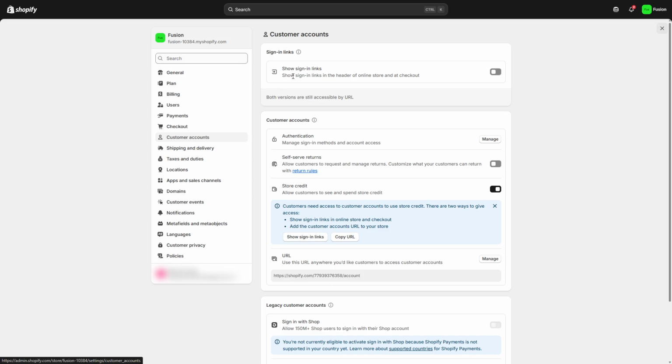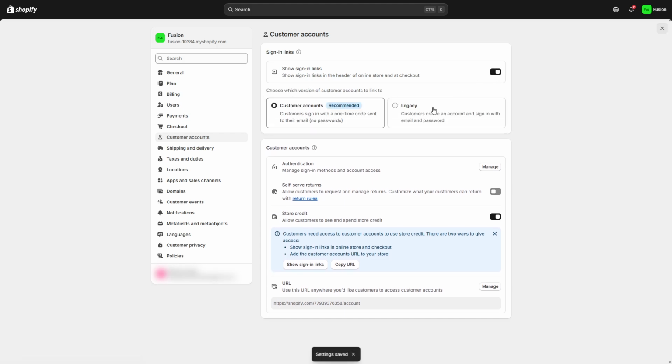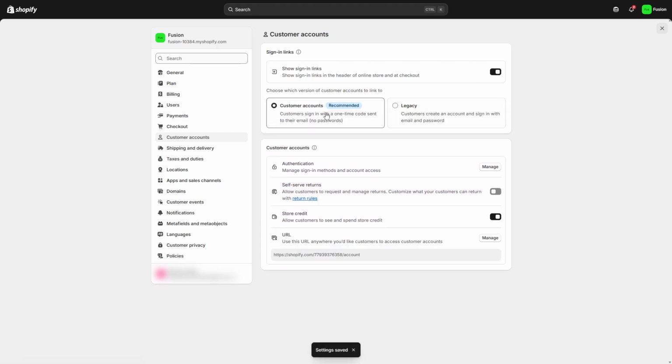Here, turn on the toggle for Show Sign-in Links. This toggle controls whether a login or profile option appears in your storefront. When it's on, most themes will display a profile icon in the header, or a text link like login or account, making it obvious for shoppers to access their accounts. Turning this on doesn't expose any private information. It simply provides a visible entry point for account access.